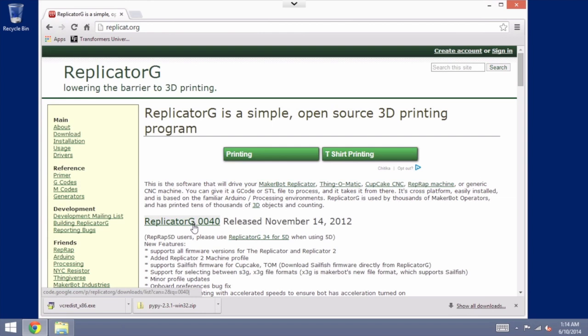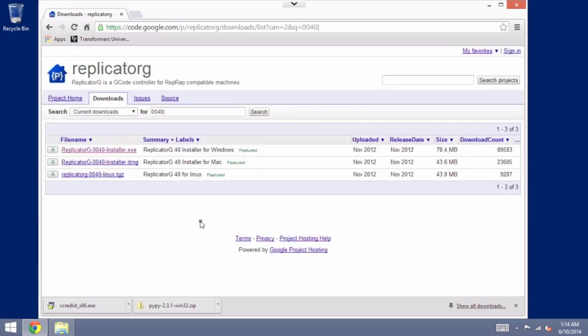Now a quick note here, if you have plans to upgrade to the Sailfish firmware, which is covered elsewhere in this video, you should consider downloading the other version of Replicator G, which is found on thingiverse.com, and you can find details about that in the instructions in our companion manual, as well as in the Sailfish instructions if you search them out on the web. So for now, I'm going to go ahead and use the default version, and we'll show you the other parts later. So we'll click here.